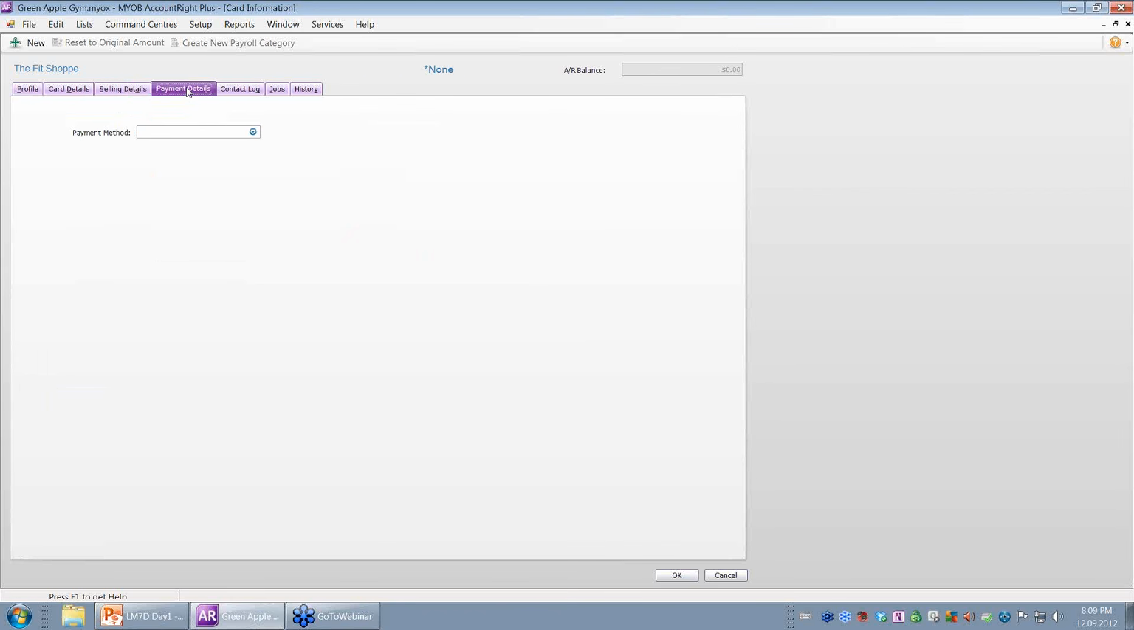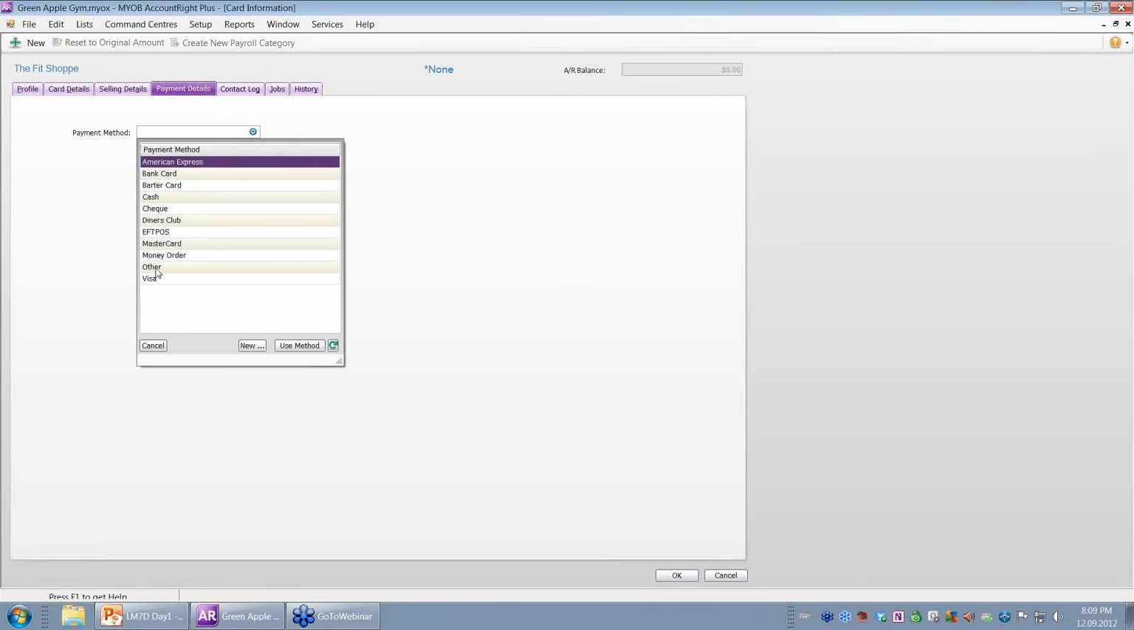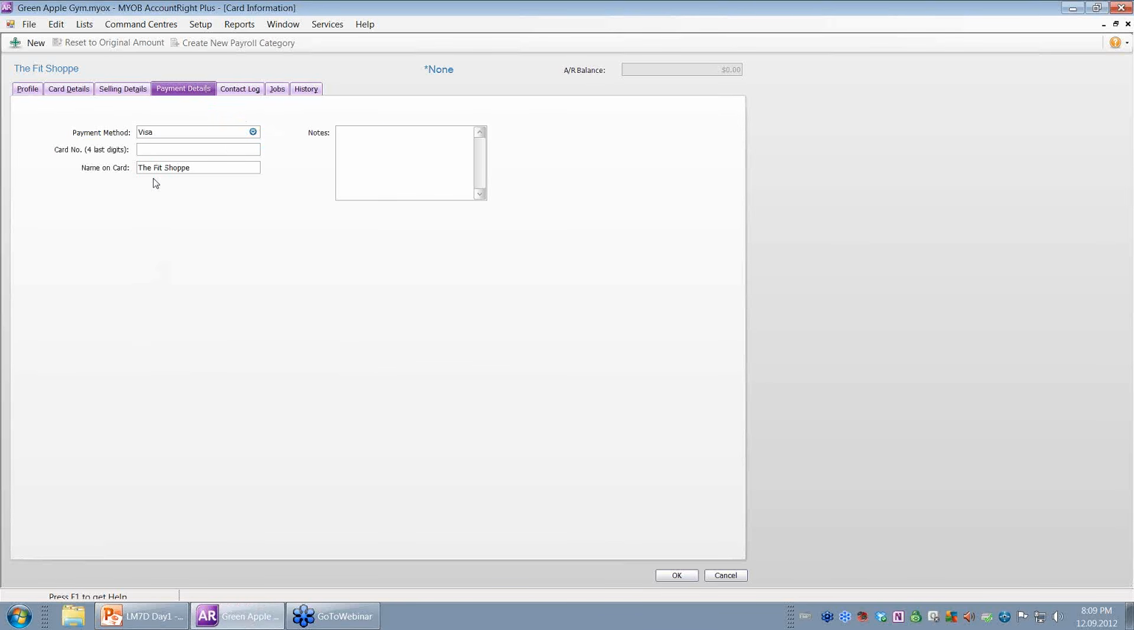Click on Payment Details, and we're going to select Payment Method. Click on the drop-down option here. We'll select Visa. It opens up these various fields here. And we're going to put in the last 4 digits of the Visa card there, and we actually have notes there as well.